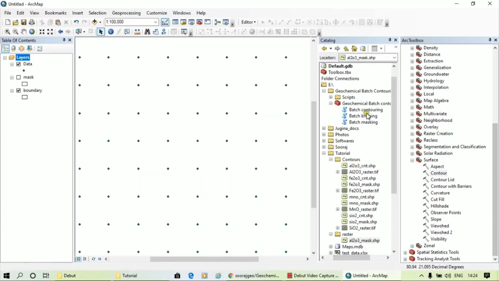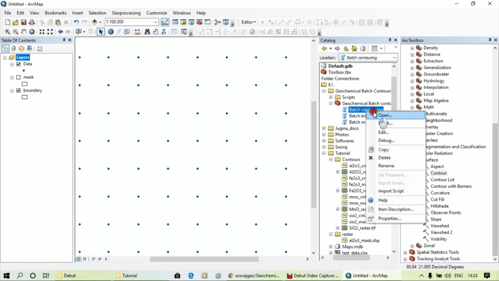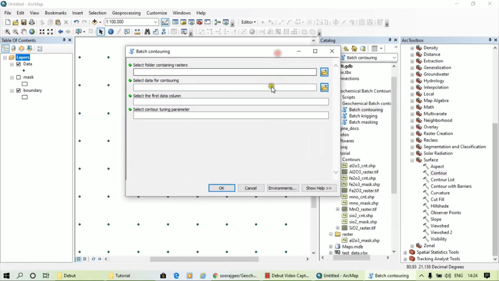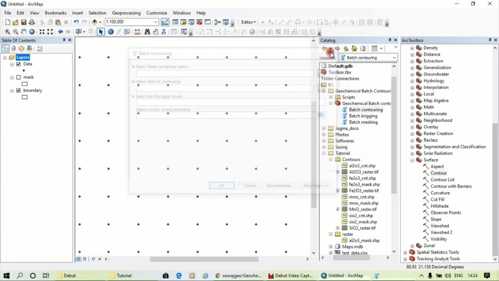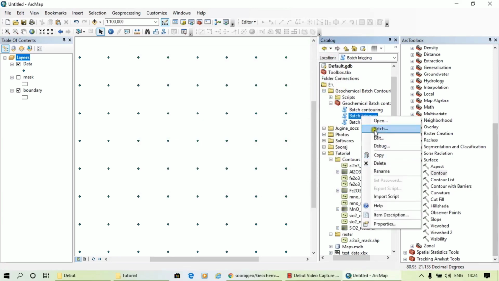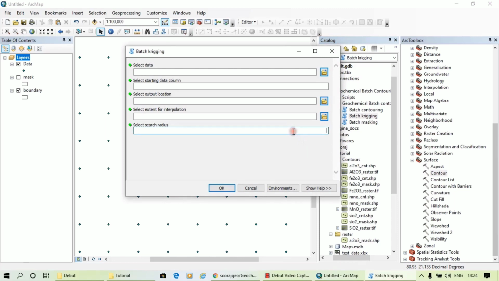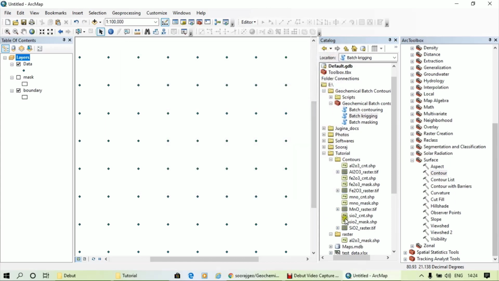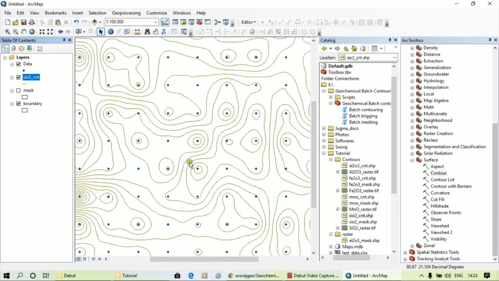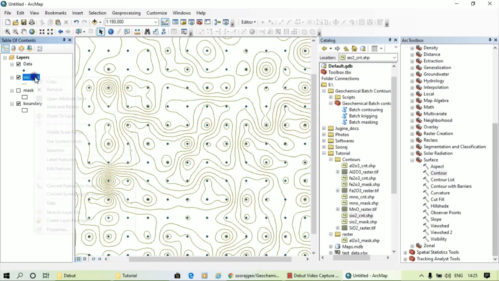Now one more thing you have to keep in mind is that while running this script, please do not give any decimal values in this field or in this field, because that will not run the script in batch contouring and also in kriging. Do not give any decimal values in both these two rows. And apart from that, if you see these contours and if you label those contours, we'll go into properties.